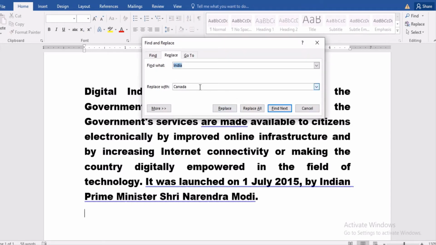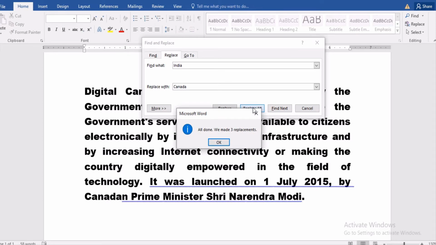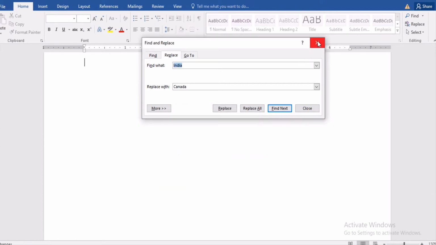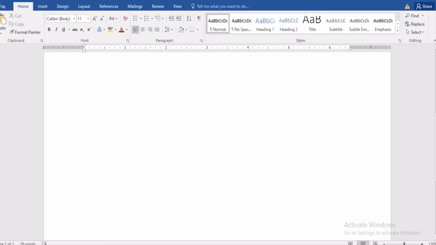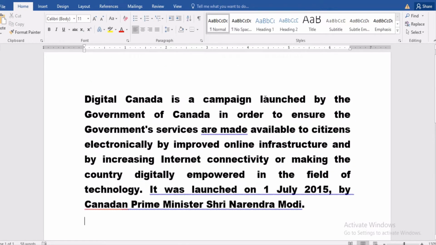Then India is already coming, and I can write any other country name here, like here I have written Canada. If I want to change one by one, then I will click on Replace, otherwise I will click on Replace All. When I click on Replace All, it will show me that it has changed 3 times. Click on OK and close this one. Then you can see in my document, at the place of India, now Canada is coming. Digital Canada is a campaign launched by the government of Canada. So in this way we can use the find and replace feature of MS Word.